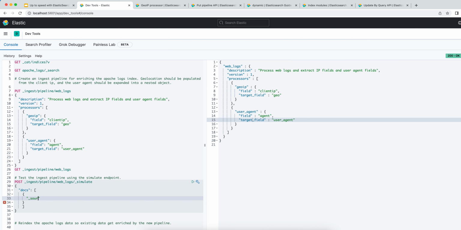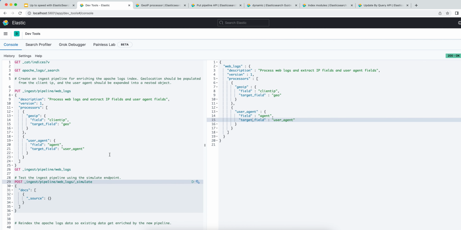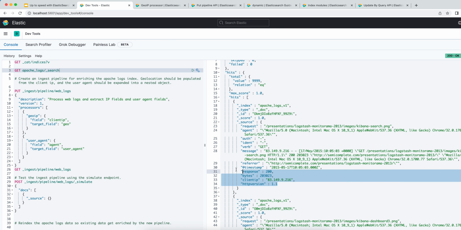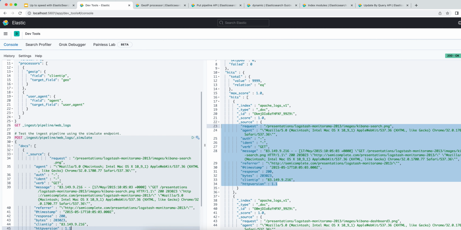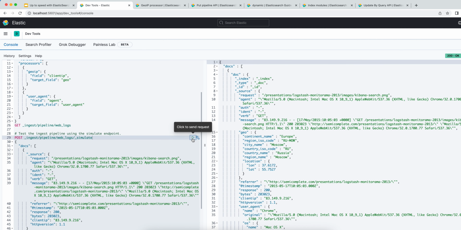We're going to have an underscore source property, which is going to contain the actual fields of the document. And just to give this a fair test, let's take, say, the first document, pretty much. So all this stuff here, and we'll see how the ingest pipeline is going to produce something based off of this input. And let's auto indent this, and let's simulate it.